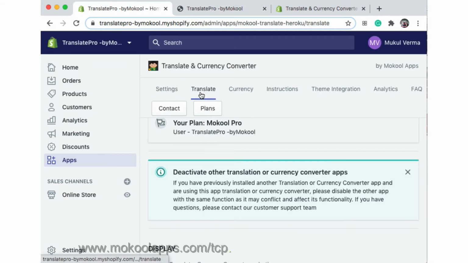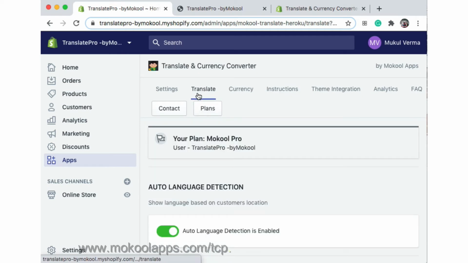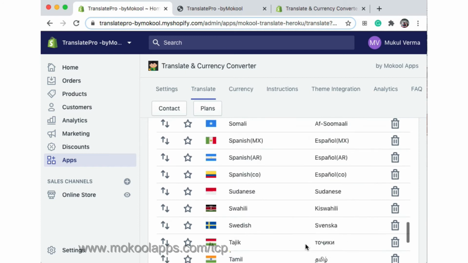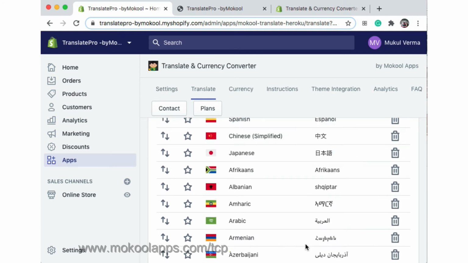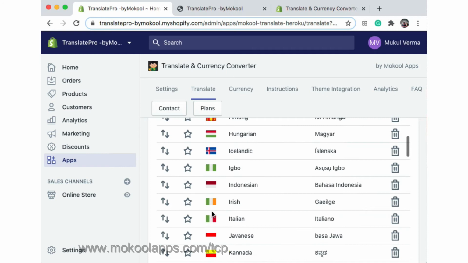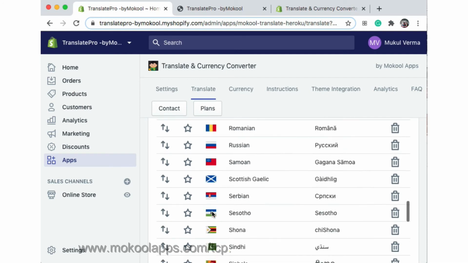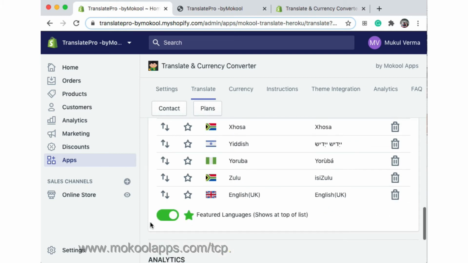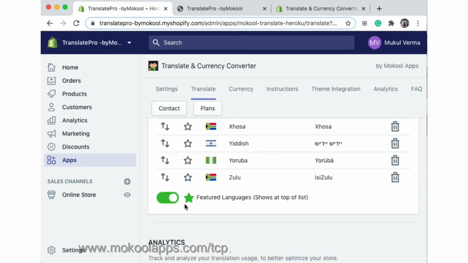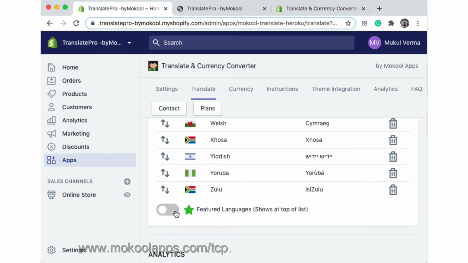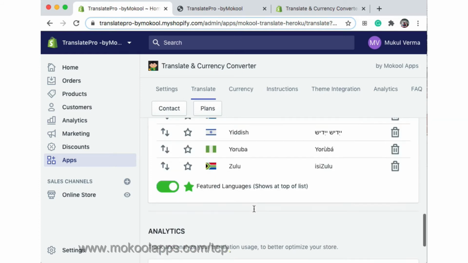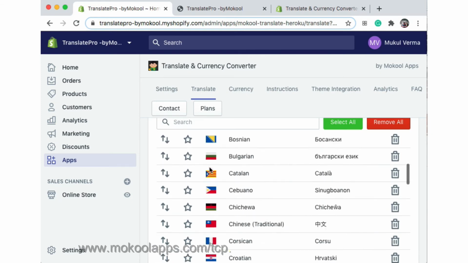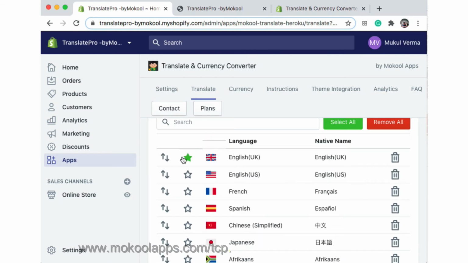The other thing you do is go to Translate. There's a lot of features in here, but I'm just going to show you choosing languages. There are over 100 different languages you could choose here. Let's say, for example, you want to make UK English a featured language. Just hit that. If the feature is on, it will shoot right up to the top. That way you have your featured languages at the top. So you see how UK English is a featured language.